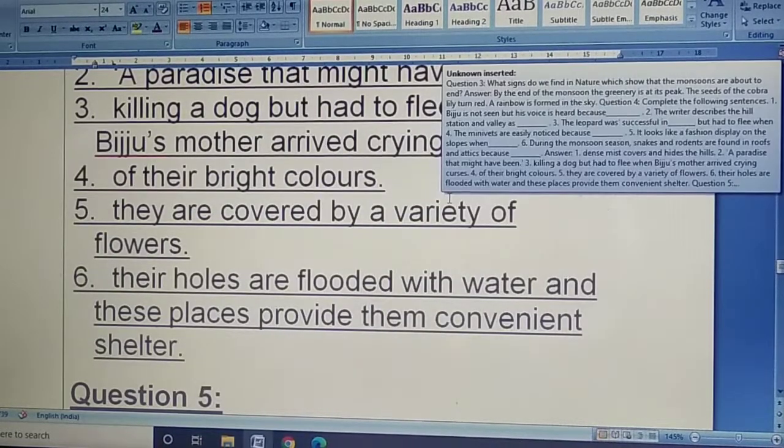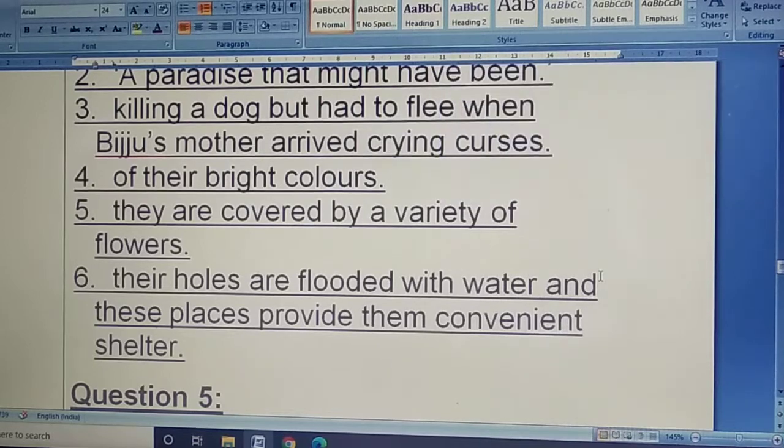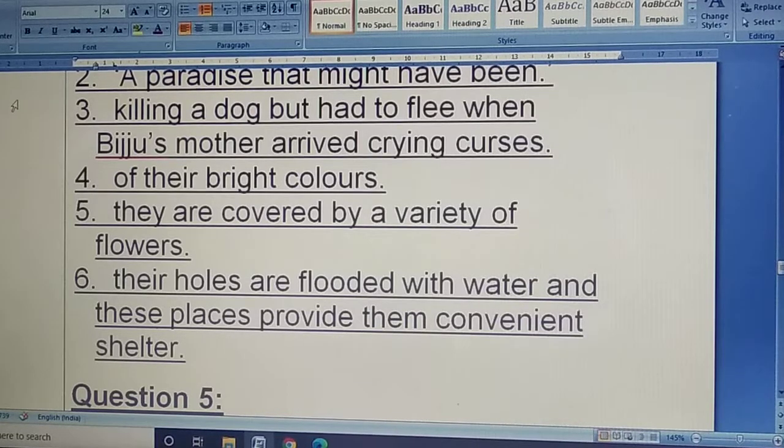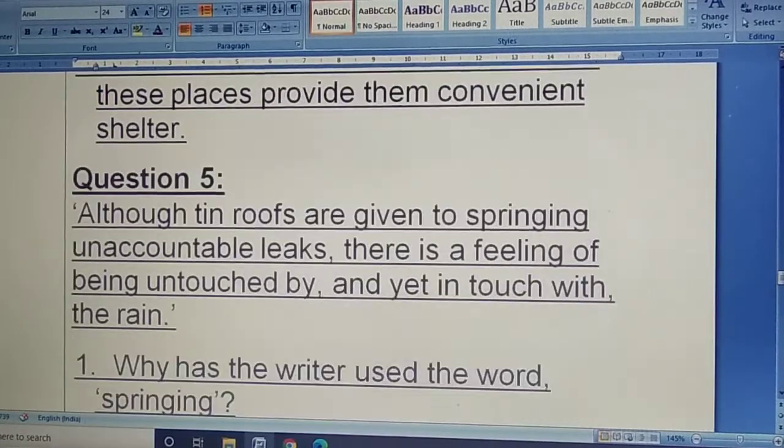Fourth, of their bright colors. Fifth, they are covered by a variety of flowers. Sixth, their holes are flooded with water and these places provide them convenient shelter.